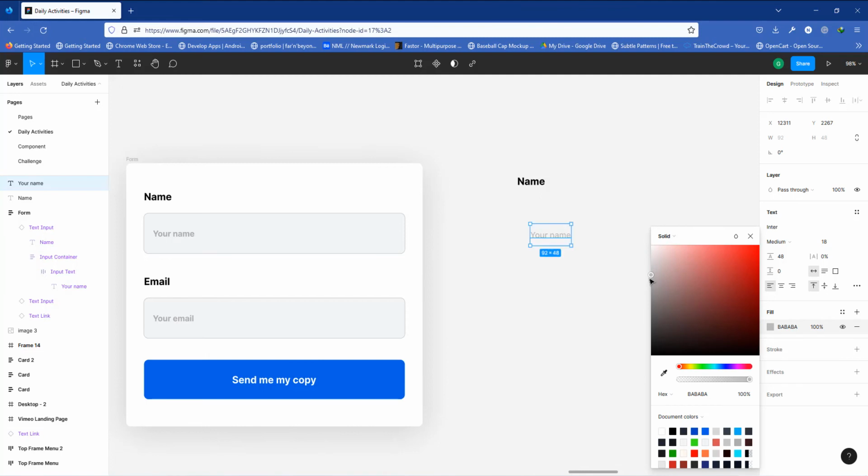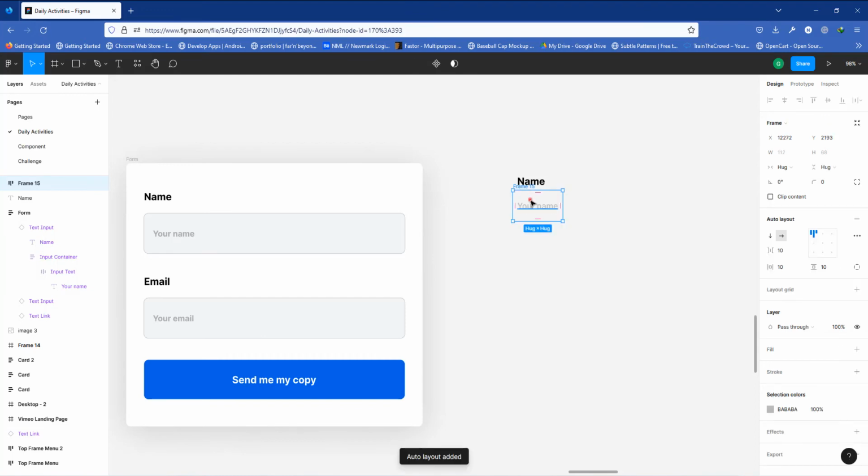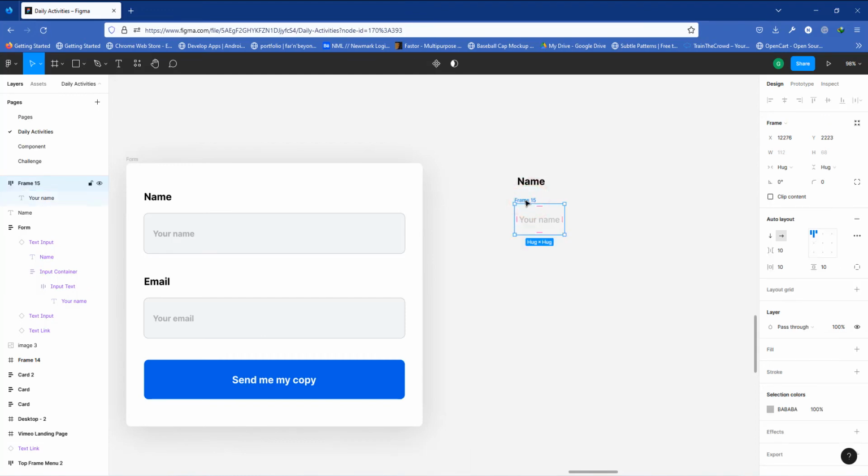Awesome. The next thing I want to do now is to convert this to an auto layout. So I'm just going to do Shift A. Instead of Frame 15 here, I can just go ahead and name this input. Let's say user input, or we can call it placeholder, or user input / placeholder.